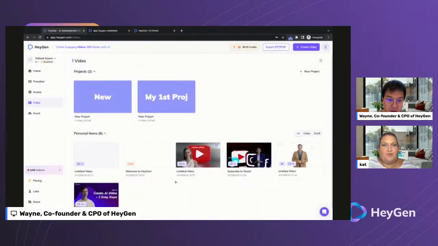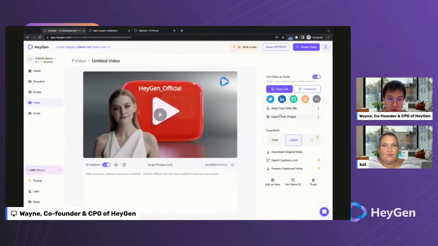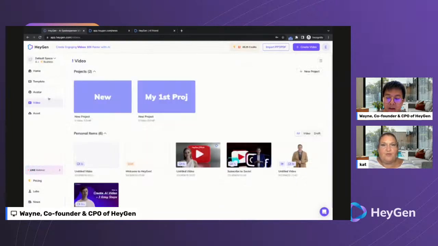So there are also lots of useful features for what to do after you create your video. So that's another interesting part. Feel free to play around with that.